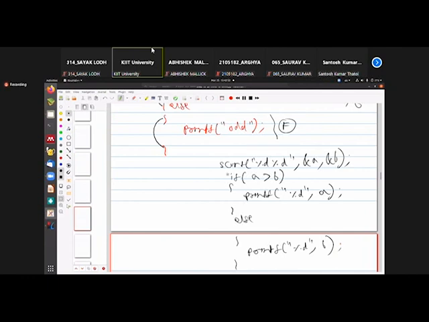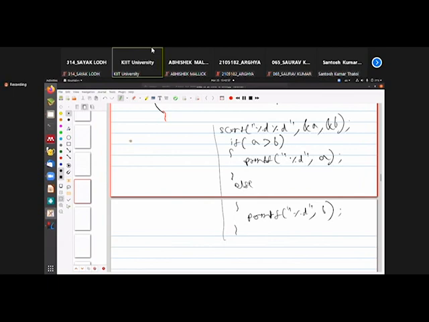Okay. Can the same thing be written in this manner? Those who are new, for them once again. If A is greater than B, then D equal to A. Else, D equal to B. Then close this. Then printf D. Is it correct or wrong? Those who are new.